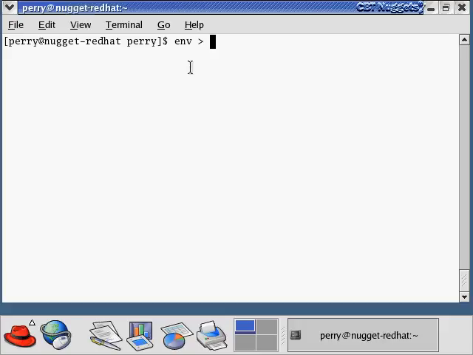What we're going to do here is use the redirection operator, the greater than sign. I'm saying execute the env command, but redirect the output of that command to this file name. Let me just call the file name env output.